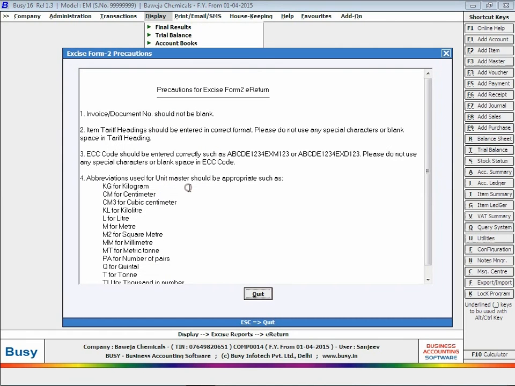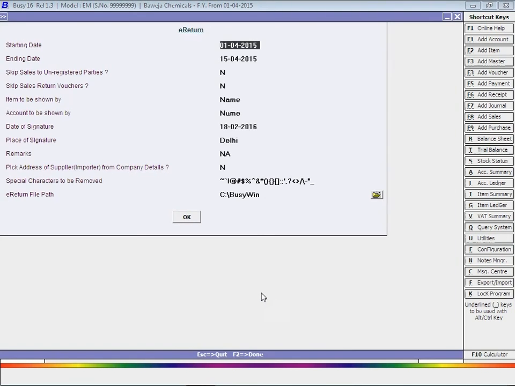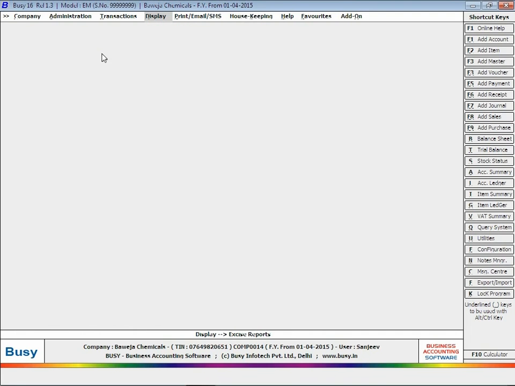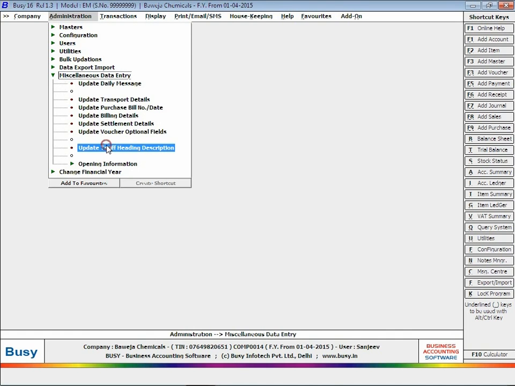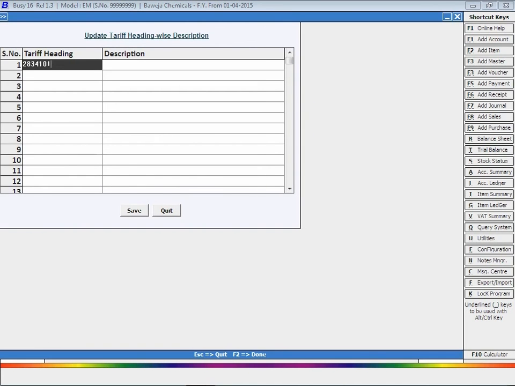You can also use Update Tariff Heading Description utility to update tariff heading description of items at one go. The utility is provided under Miscellaneous Data Entry. Enter tariff heading, its description and click the Save button.